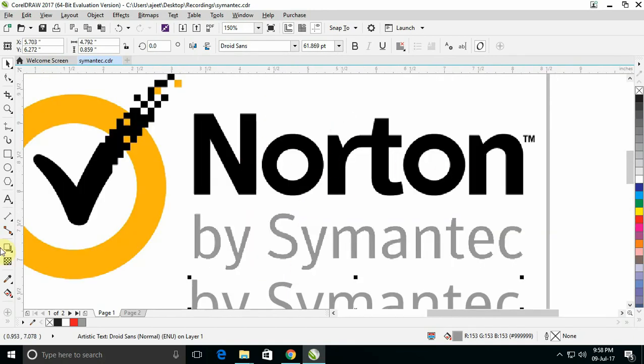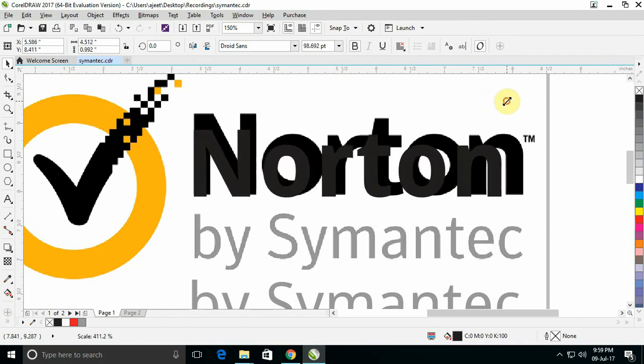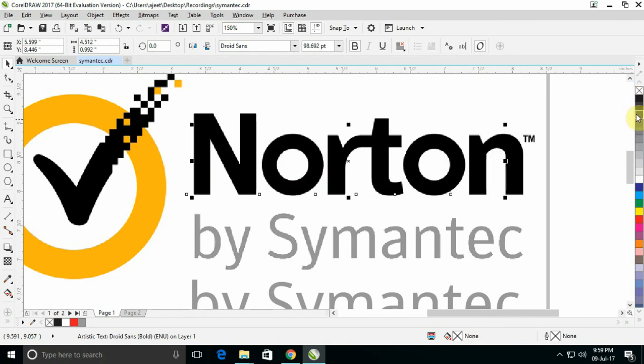I'll create a new text. I'll click and type Norton. We will leave out the trademark part as of now and create that later. Let's check if it's a good fit. Droid Sans, and it looks like it's bold. I increase the size. Now when I want to fit it on this, I want to change the color. I want to make it colorless and give it a border of, let's say, red color.